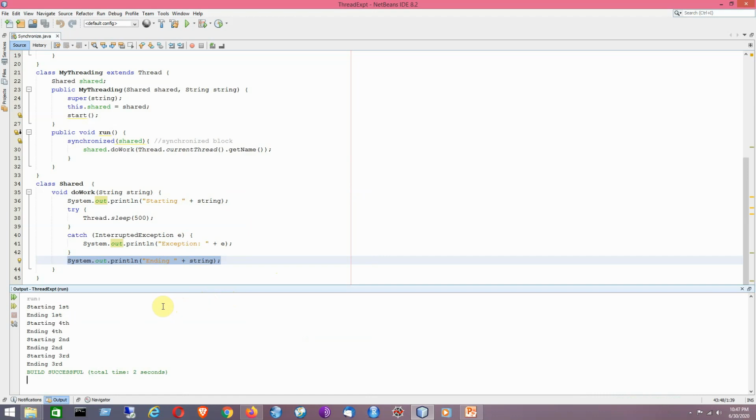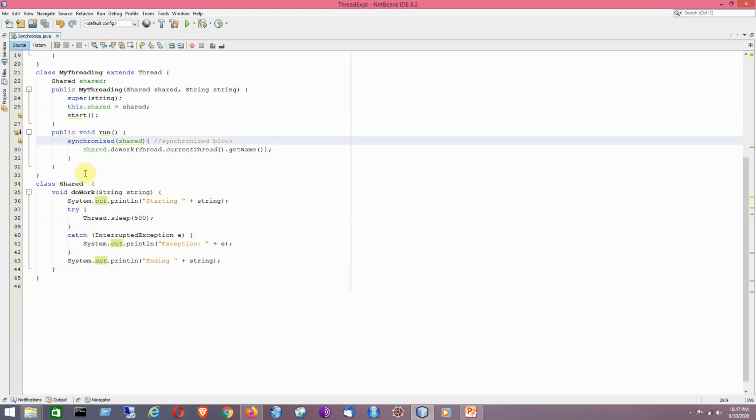But one thing we can ensure here is that whenever a thread starts working on a shared object, it will get its chance to finish, and the other waiting threads must wait for the currently executing thread to finish. In that way we can provide synchronized access to the shared object. That is done here by using the synchronized block. Now I will try to achieve it by using a synchronized method.